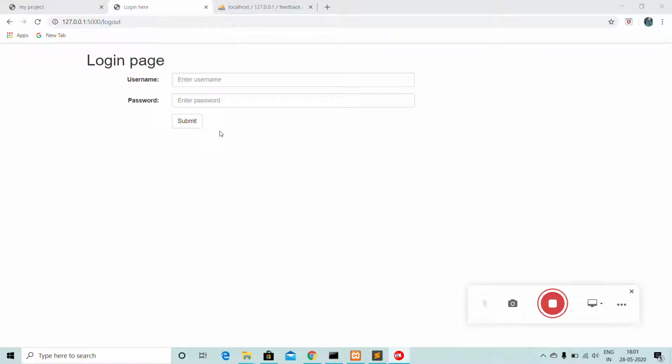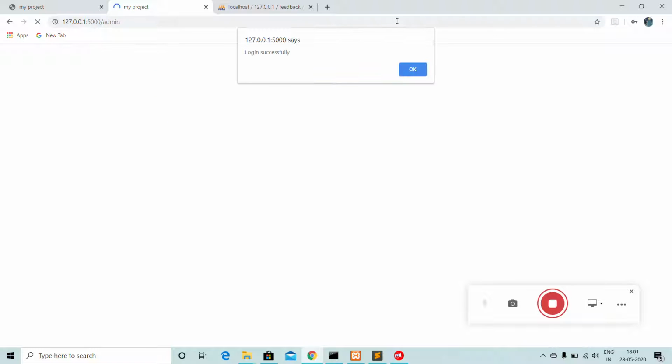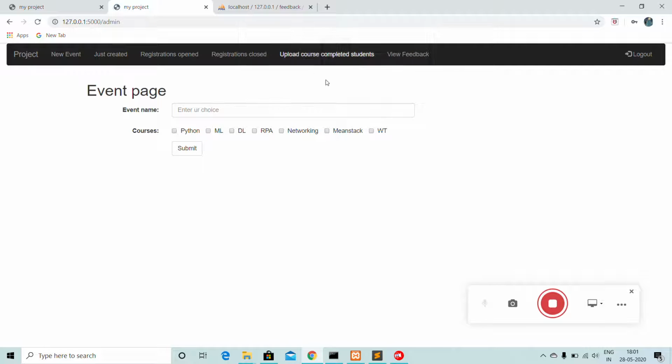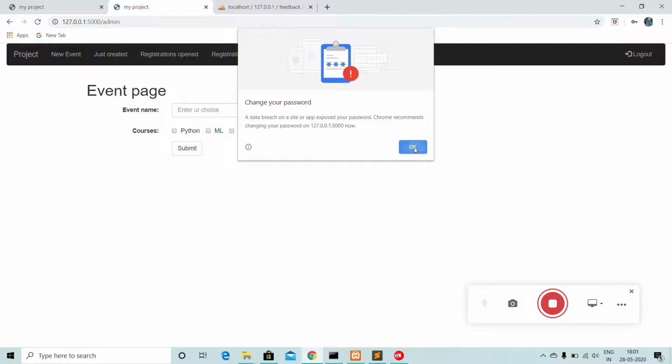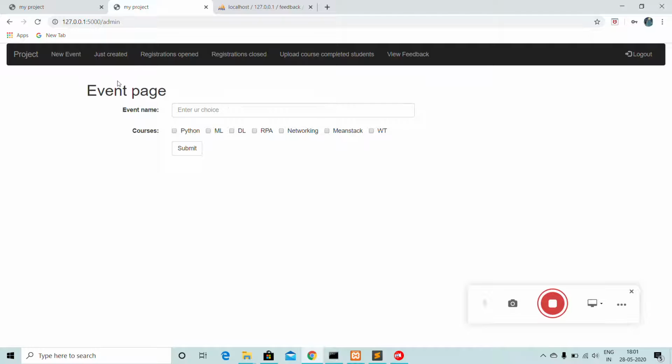First of all, this is the login page. In this login page, the admin can log in by giving the user credentials like username and password. After successful login, the admin is redirected to this page, and here we have a menu like this, consisting of 6 tabs.